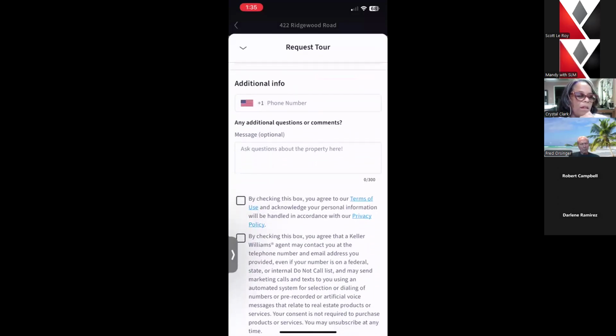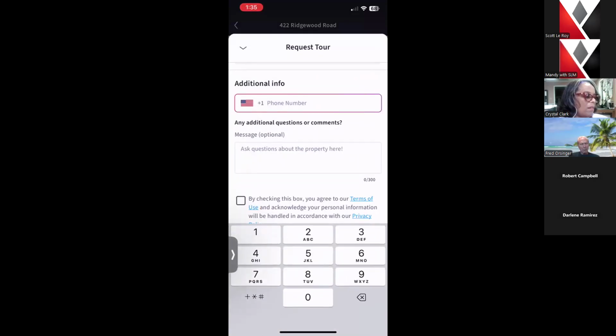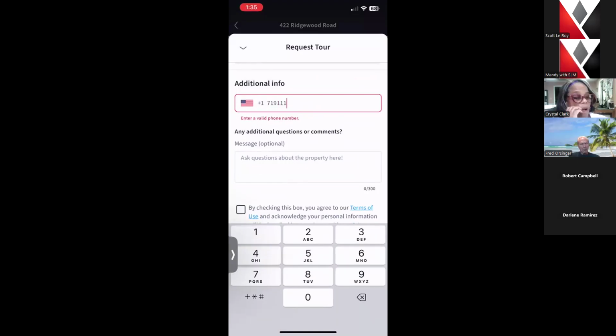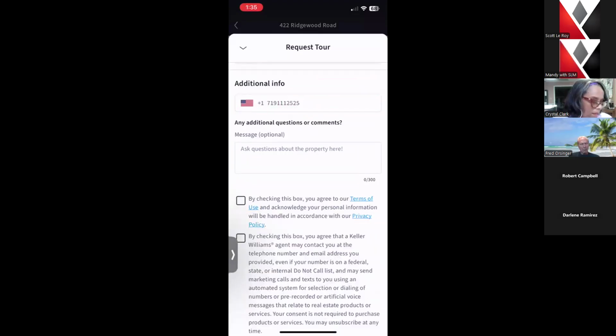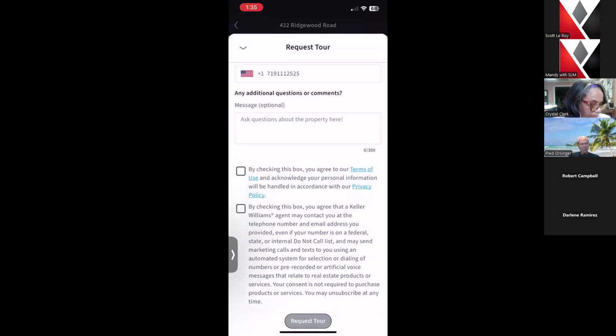And then you can supply additional information. The consumer can enter their phone number here and also ask an additional question. See if it'll actually take this. Usually it gets us for trying to put in fake phone numbers. All right. And so then add an additional message if you want, and the consumer will be prompted to click both of these disclaimers down at the bottom just to agree to the terms of use and that a Keller Williams agent may be reaching out to them. Okay. Once those boxes are selected, notice now they are color highlighted, and then they can choose request tour at the bottom of their screen.